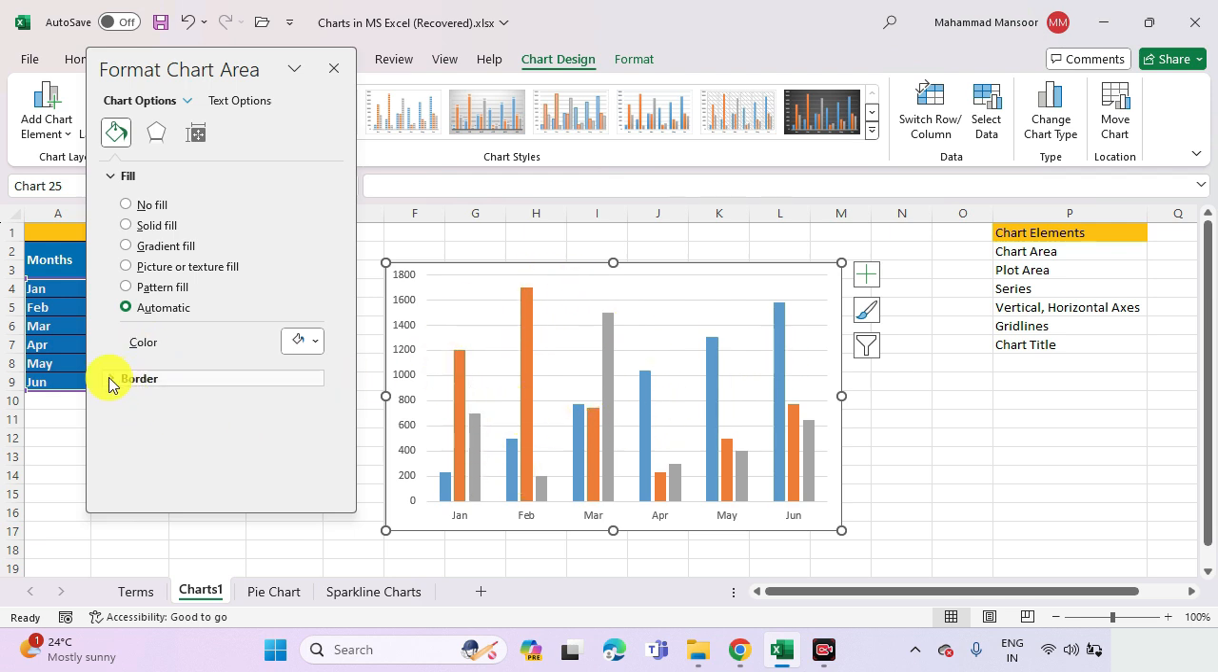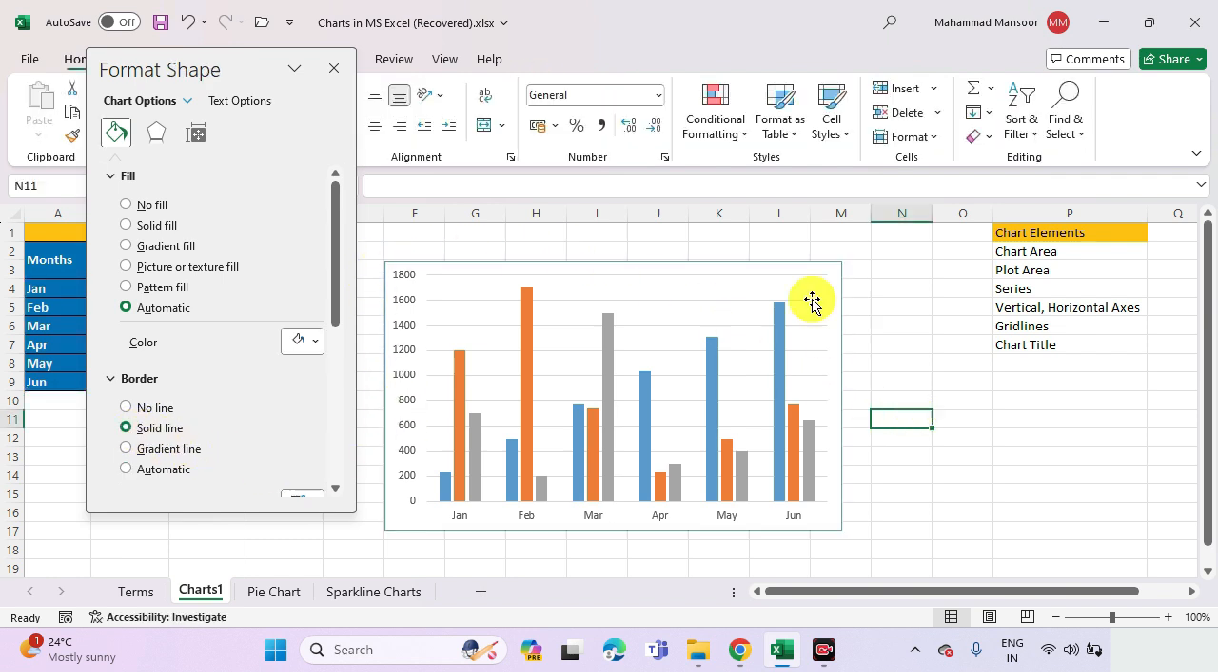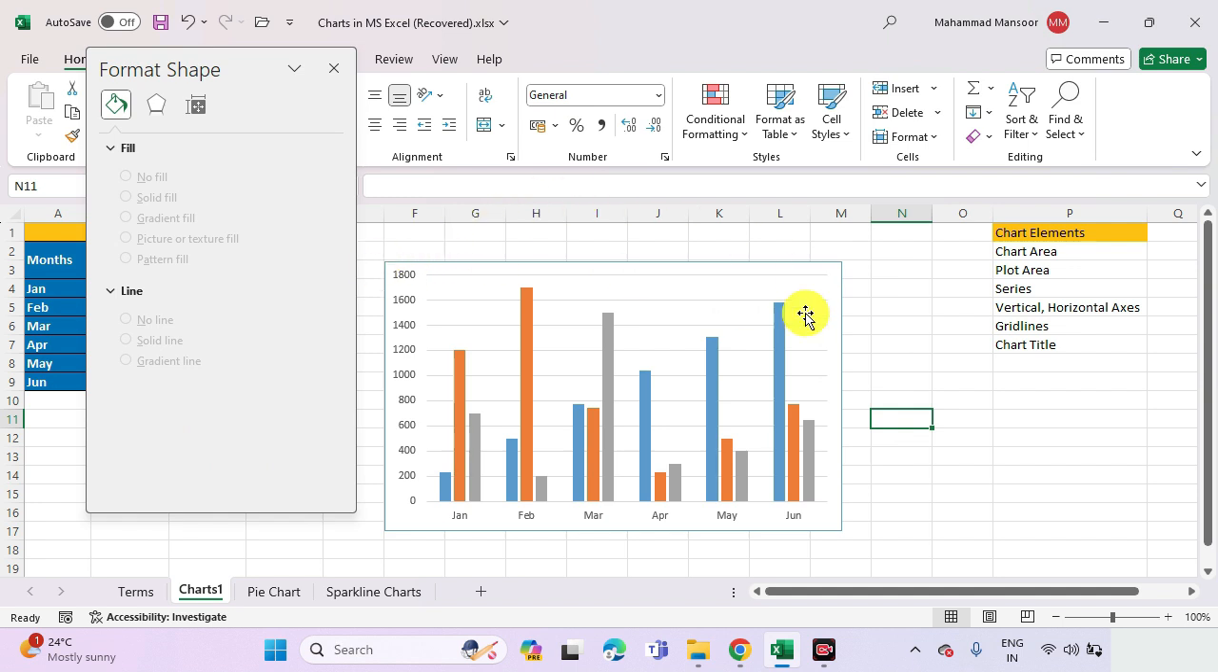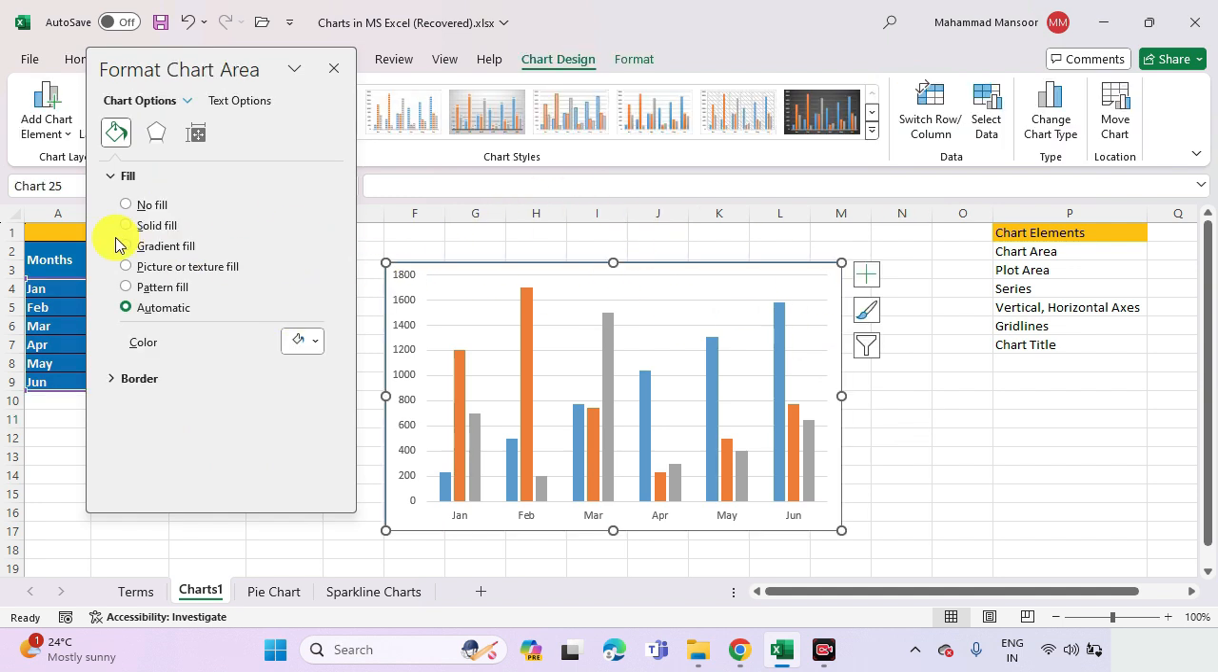So now I would like to tell you something about this border also. We may not use it. See, the moment I click solid line, a line will come up onto this border, right? So that's how we can format the chart area.